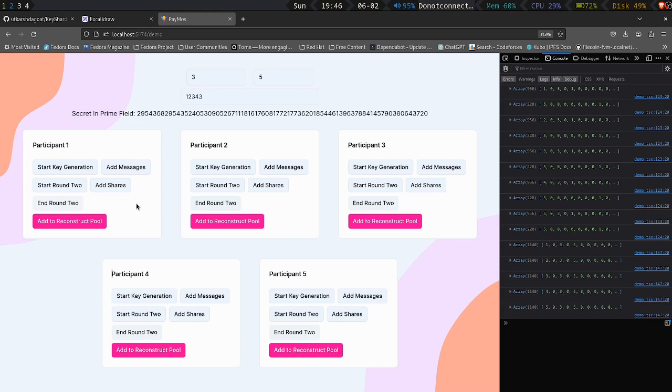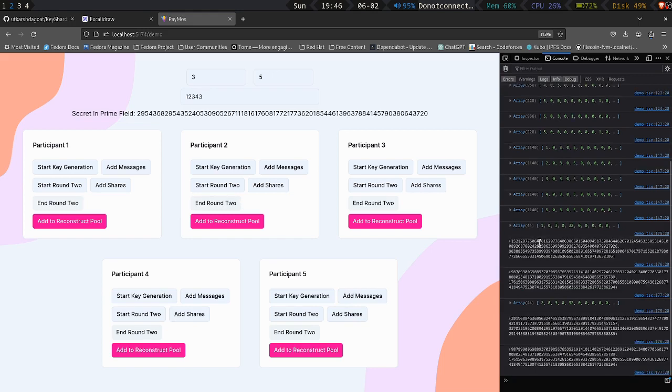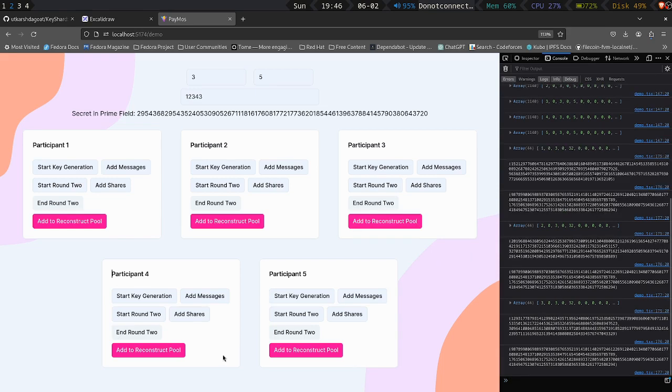I'll end round 2 for each. You can see the threshold key come in. This is the threshold key in an elliptic curve. In an elliptic curve, the threshold key must be the same for verification of the Frost protocol. So you can see that the threshold key is the same. And I'll end round 2.